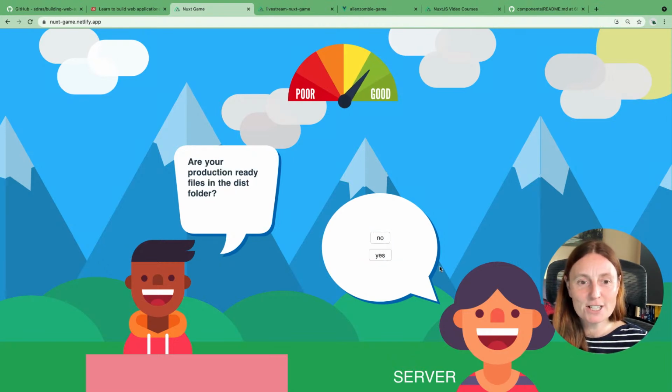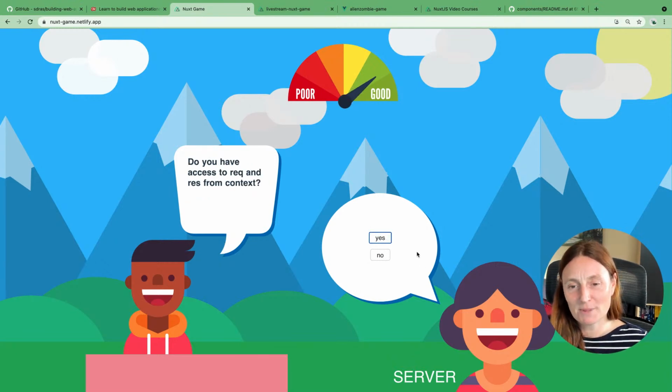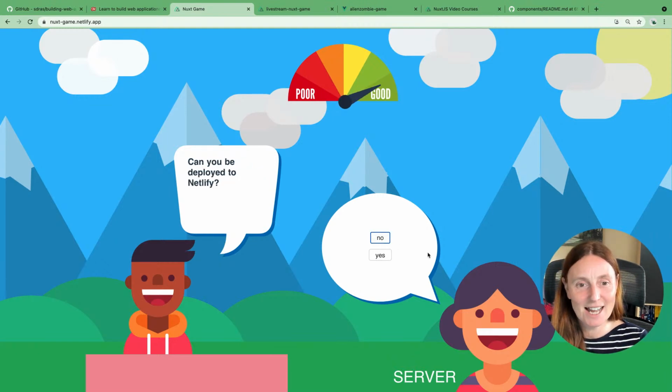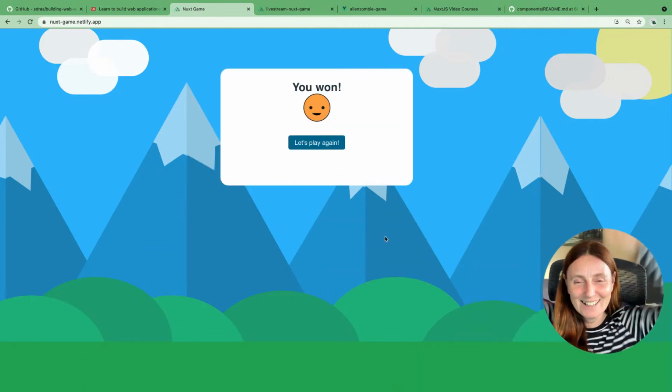And are you production ready files in the dist folder? And the answer is no. And as you can see, I've got something highlighting the right answer, so I should fix that. Do you have access to req and res from context? Yes, you do. So if you want to cheat, you can actually do that. I might fix that and then deploy it. But yes, can you be deployed to Netlify? No, and yes, I won the game.